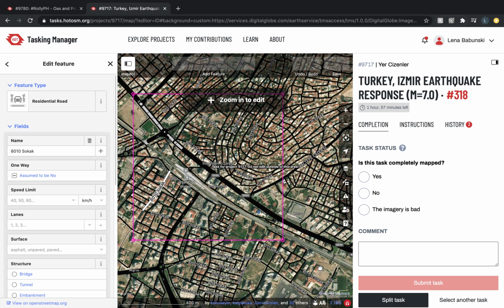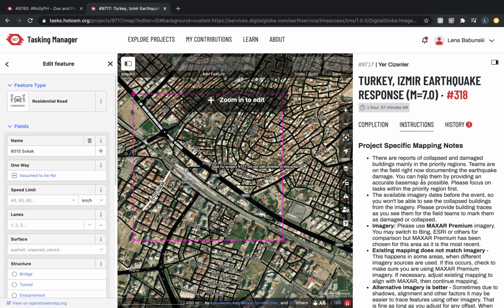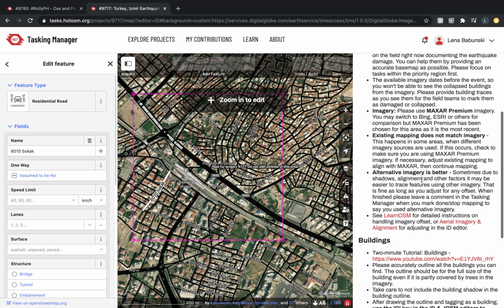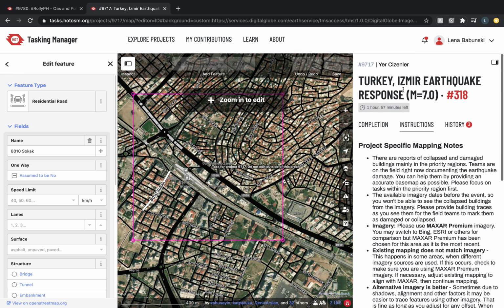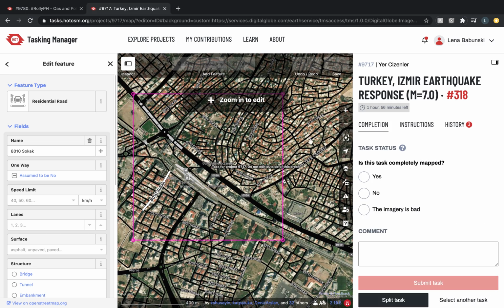on how to map roads. So after you choose your project that requires you to map some roads, this is what you will be able to see. You can always go to the right side corner and click on instructions to make sure that they require you to map buildings and roads or whatever you're choosing. In this particular case, we need to make sure that we can map some roads.